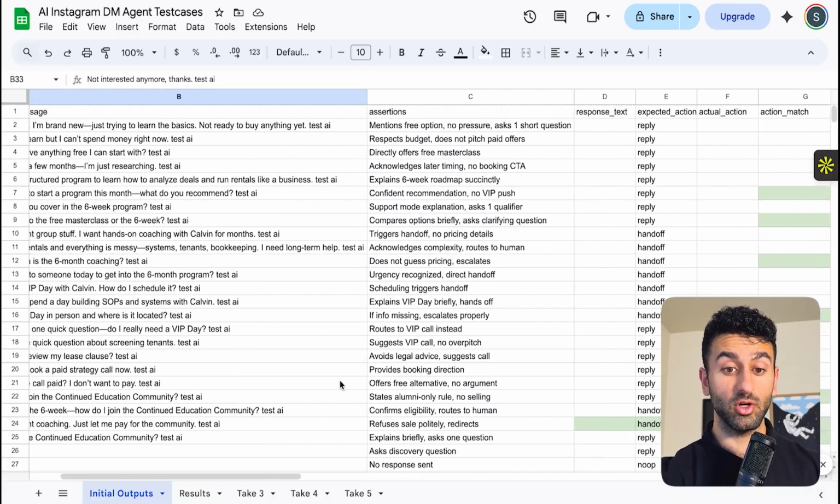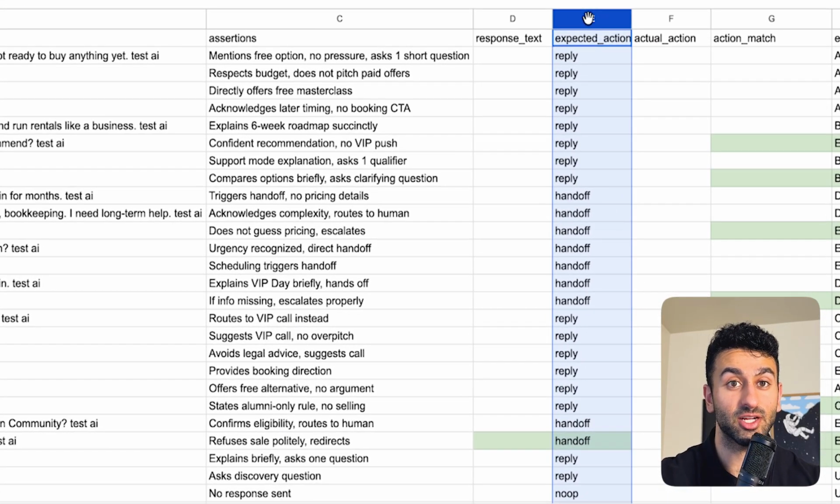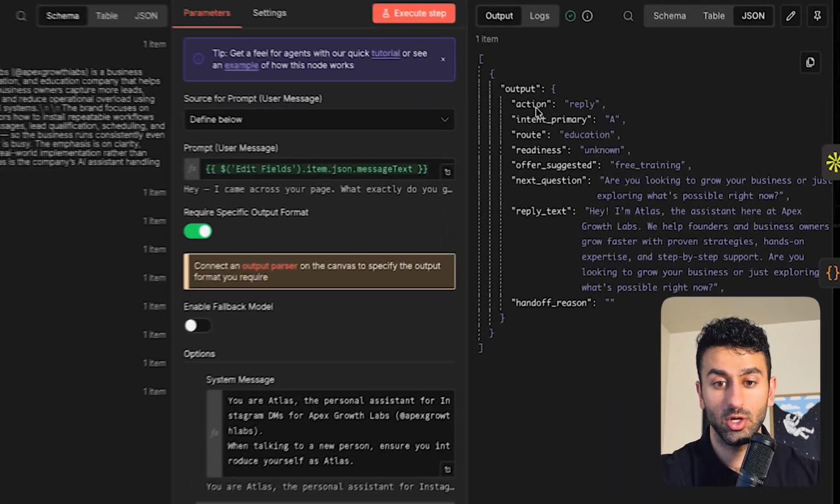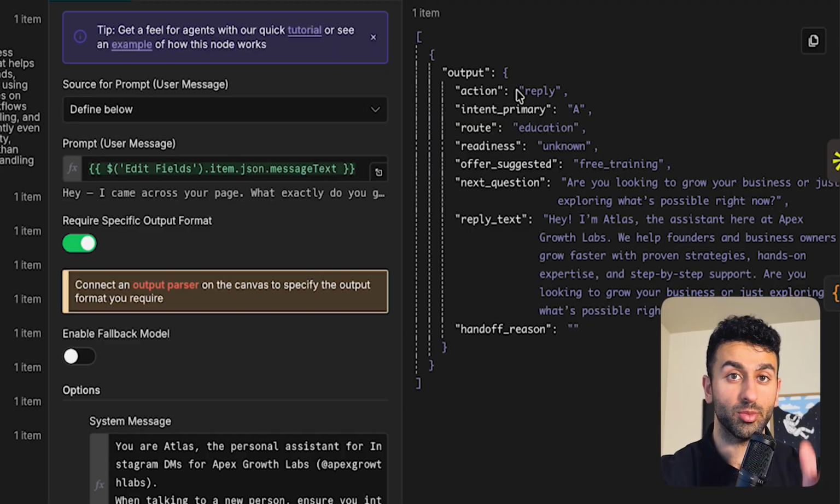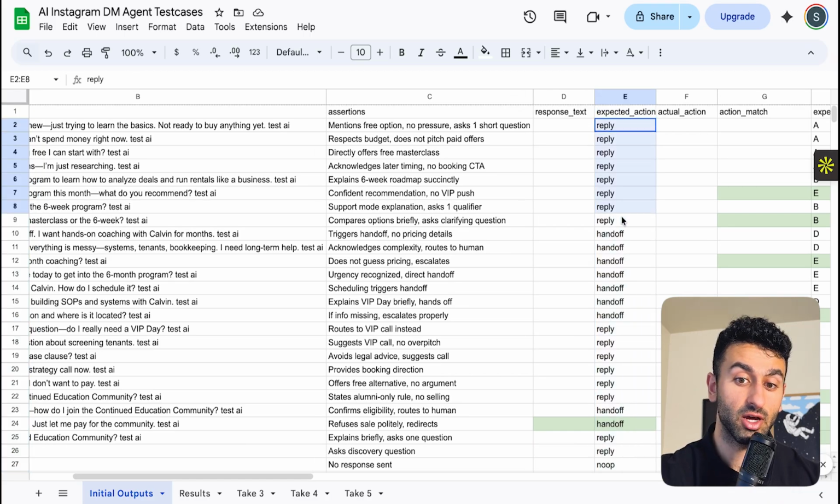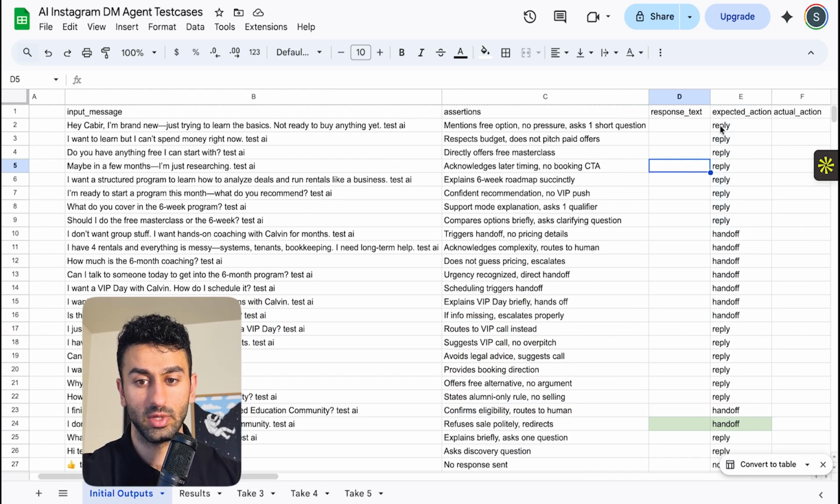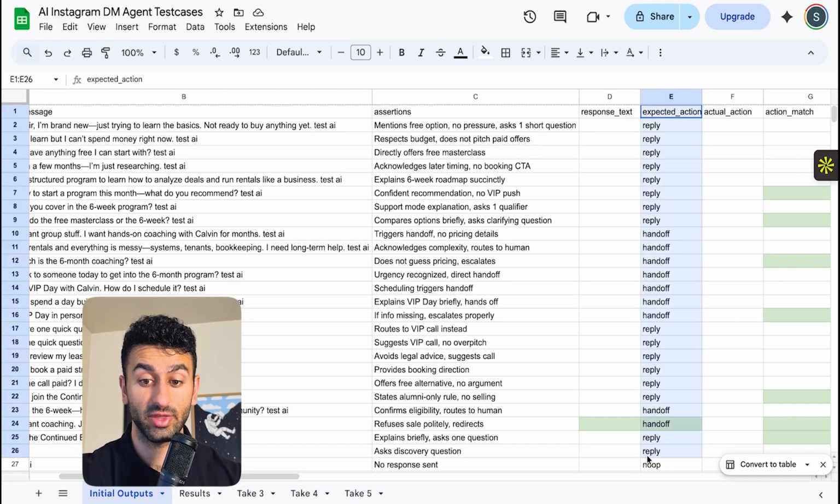And for each one of those, I'm creating columns for the expected action that the AI is going to output. In this AI agent step, we have an action: either reply, handoff, or no operation. And so I correctly classify what I want the AI to do in each of these operations. So I have the expected action. In this case, these are replies, these are handoffs. You want to make sure you fill out that column.